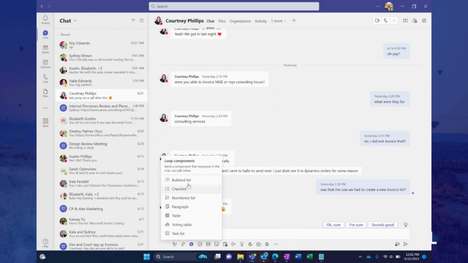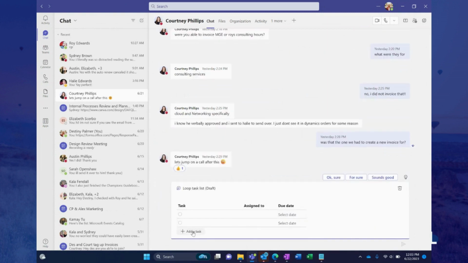Within loop components, there are a bunch of options. So you could click a bulleted list, a checklist, a numbered list, a paragraph, which is just a collaborative paragraph where everyone can start working on it, a table, a voting table, and a task list. So I'm just going to click task list to show you guys how it works.